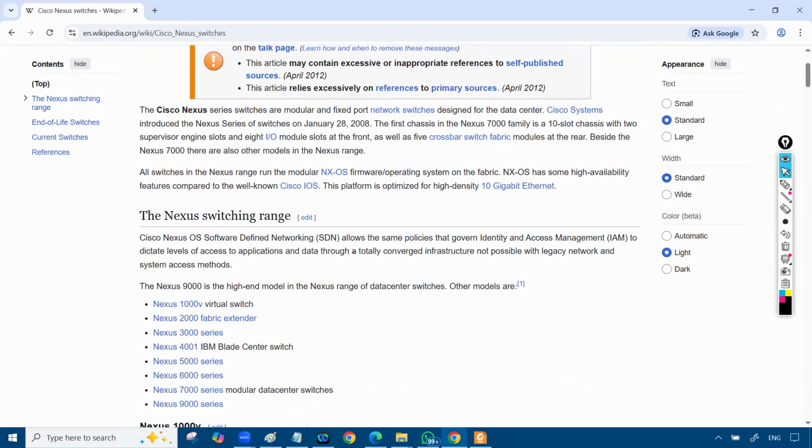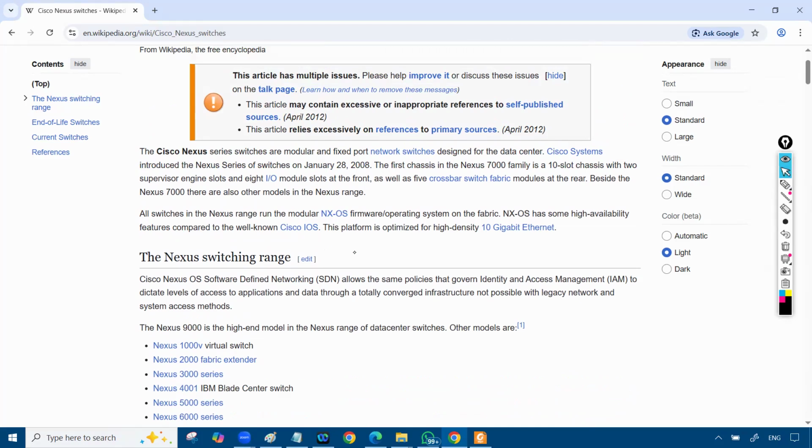We'll also talk about the components of all these devices. Now, Nexus devices come in two modes, or two flavors. One is called a modular device and the other a non-modular device.